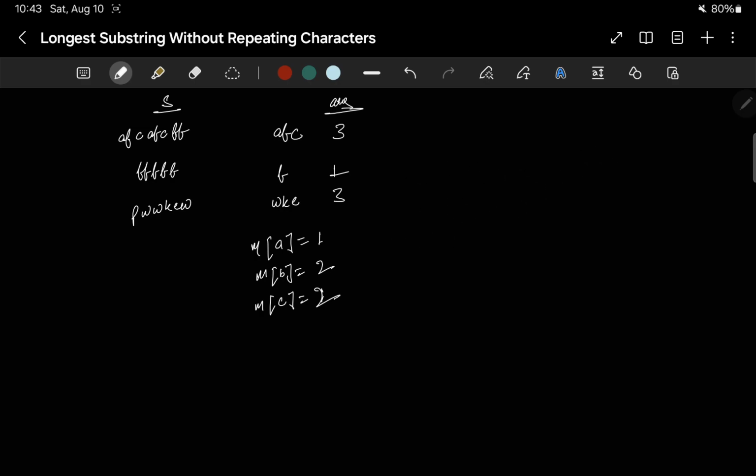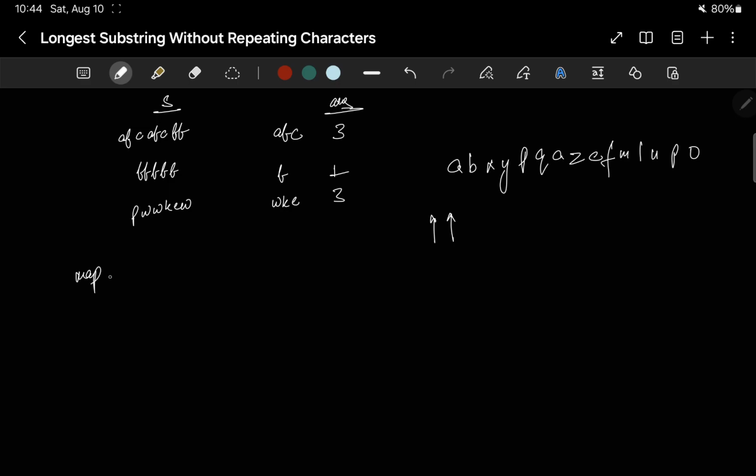So let's take any random example and I'll end this video. A, B, X, Y, P, Q, A, Z, E, F, M, L, N, P, O. So it goes like this. There is one pointer here, there is one pointer here. This is our map. For A it's 1. We move forward to B. For B it's 1, and the answer keeps updating. For A the answer was 1, now B came, the answer got updated to 2.